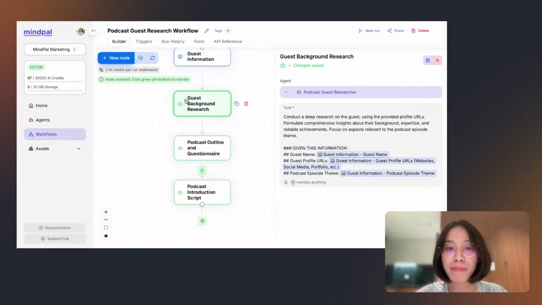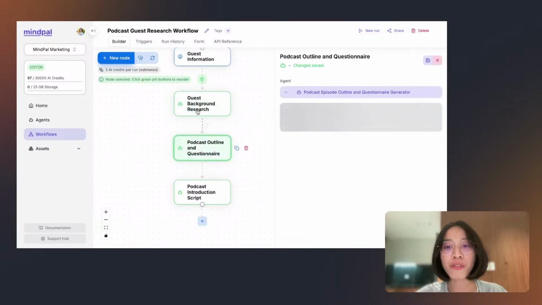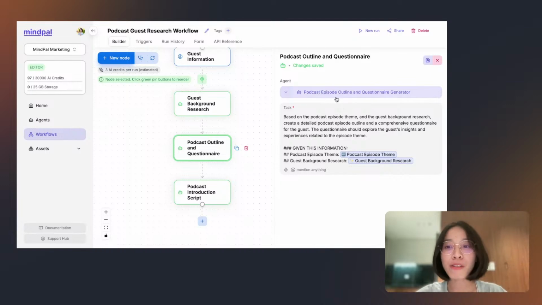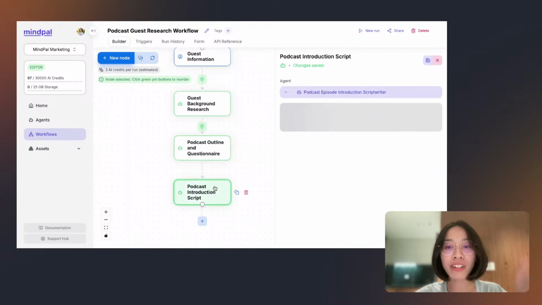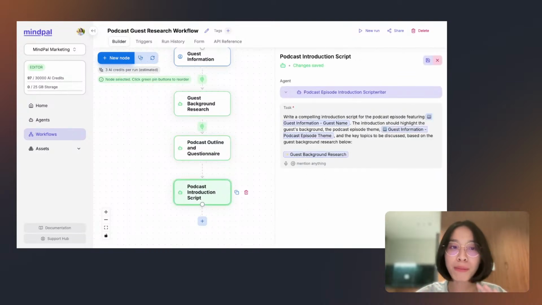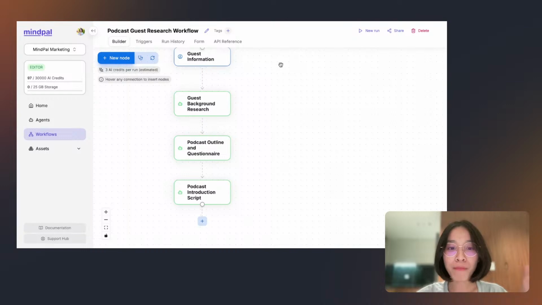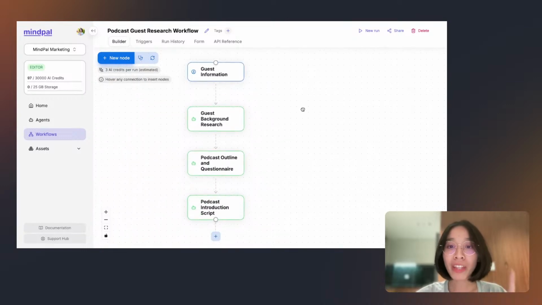And the results of the guest background research will be passed on to the next agent, which is a podcast questionnaire generator agent to generate the podcast outline and questionnaire. And then I have another AI agent to generate the script for the podcast, personalized and customized for that guest and that podcast. So now that's it. One thing to note is the whole AI workflow here is 100% customizable. So you have full freedom over how you want to design this AI workflow, how it should take place, etc.